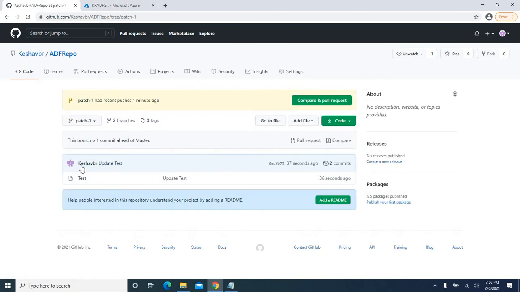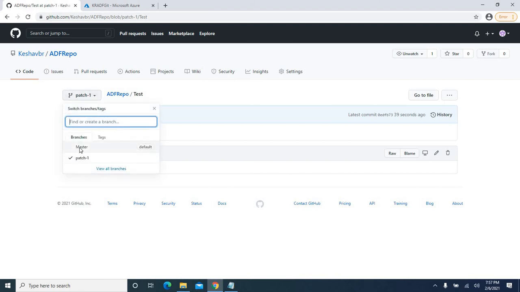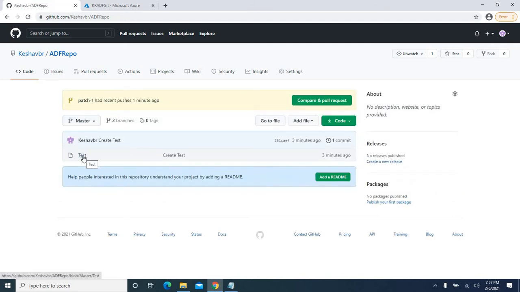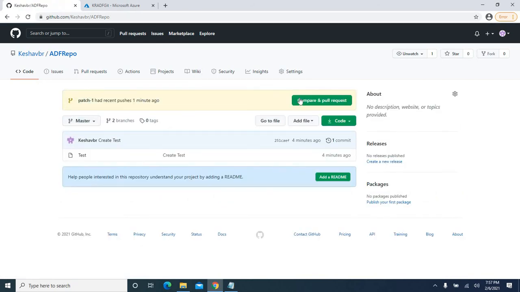If I get into patch 1, open the test file, whatever text I entered is here. But if I go back to the master, let's see whether that text is available in the master branch or not. We are under master branch. Let me open the test file. Under the test file, nothing is there, it's empty, because we did not merge those changes to the master branch. So for that, as I said, we have to have a pull request created. So I can just go ahead and create a pull request.